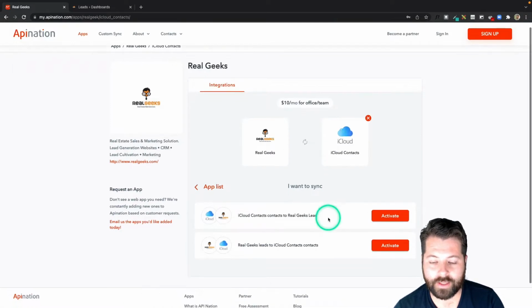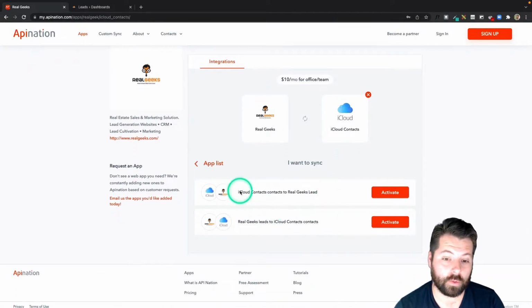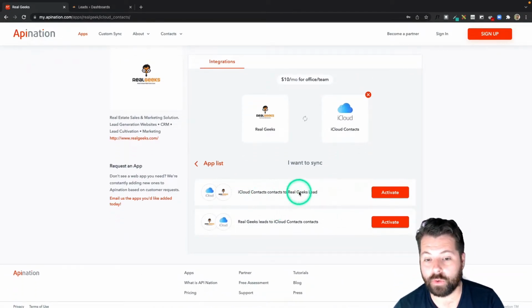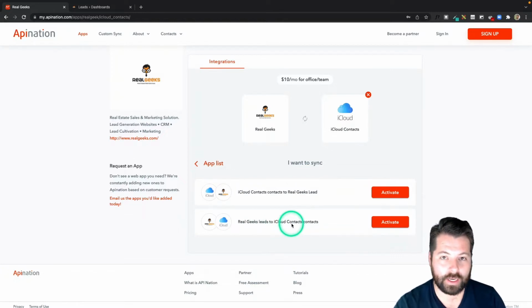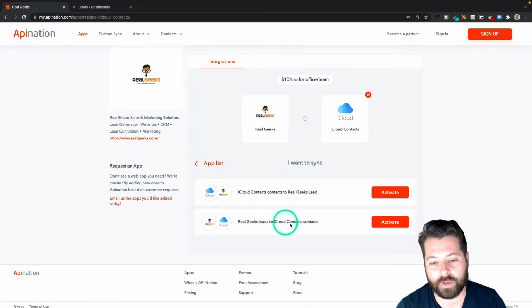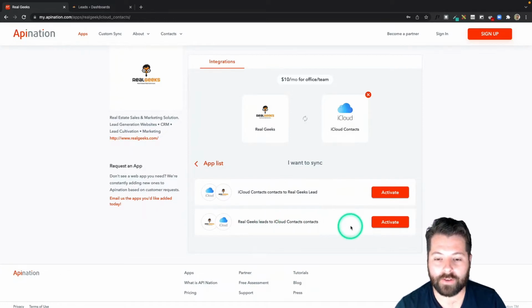All right, now I can see that there are two syncs available, one going from iCloud to Real Geeks. So any leads I add to my phone, any contacts I have on my phone, I want in Real Geeks so I can follow up using their CRM. I could do that. And then also I can sync anybody from Real Geeks to my iPhone. That way the caller ID is updated. I have all those numbers and emails with me at all times. So I'm gonna go ahead and activate both of these, but I'm gonna start with this Real Geeks to iCloud first. So I'm gonna click activate.